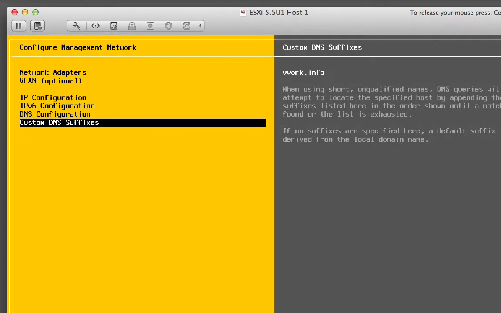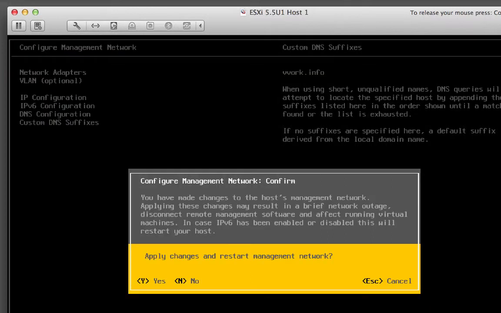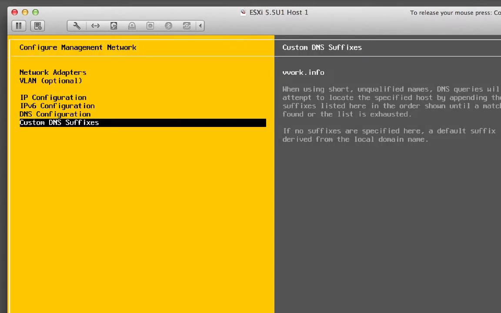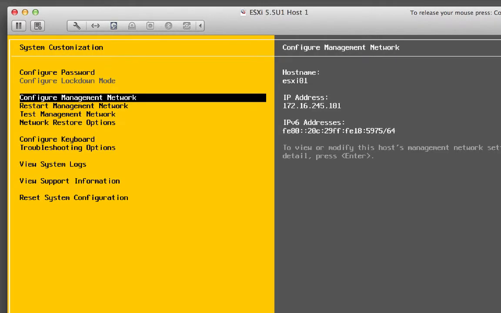And we're back on the network configuration screen. I'm going to hit Escape to go back one level. It asked me to confirm, do I want to make the changes that I specified? I'm going to type the letter Y to continue. And we're back on the main screen.